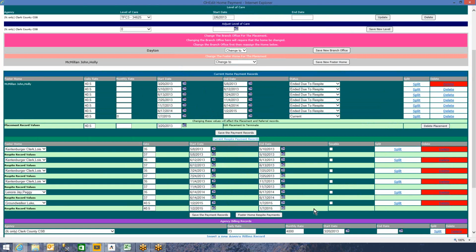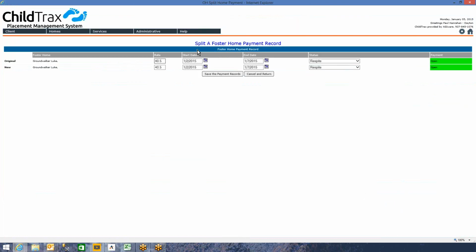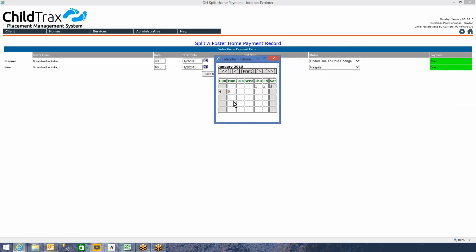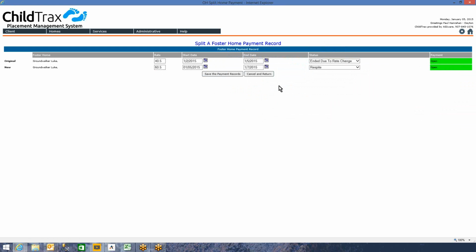So that means you need to come down here to the respite screen, and again, you're going to do this the same way. Change this to the 5th, ended due to rate change. We'll say it went up 20 bucks. And again, change this to the 5th. And the respite still ends on 1/7. So don't change that end date of the respite, because the respite still ends on 1/7.